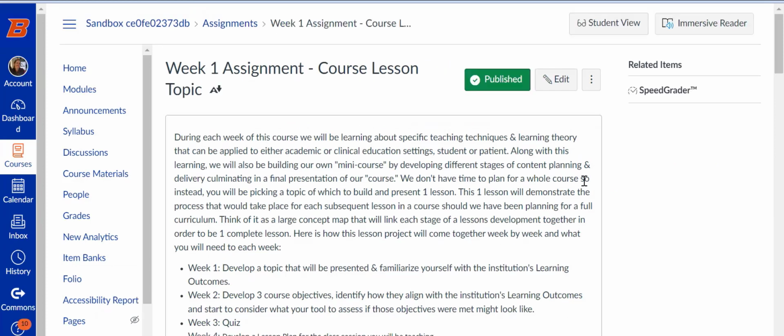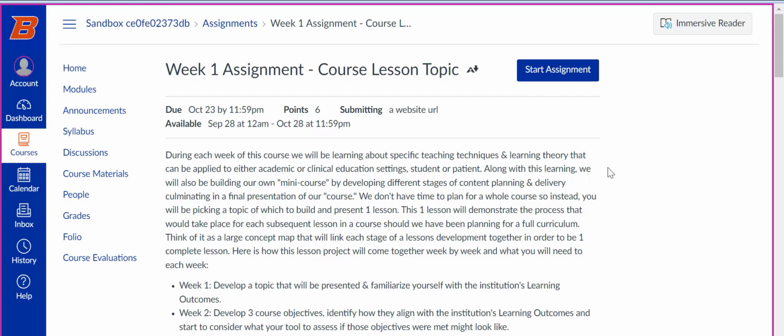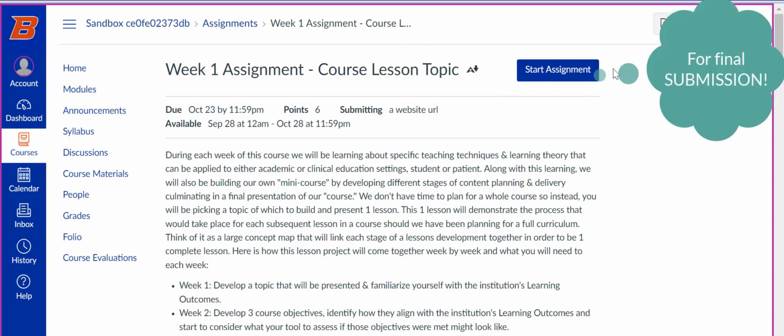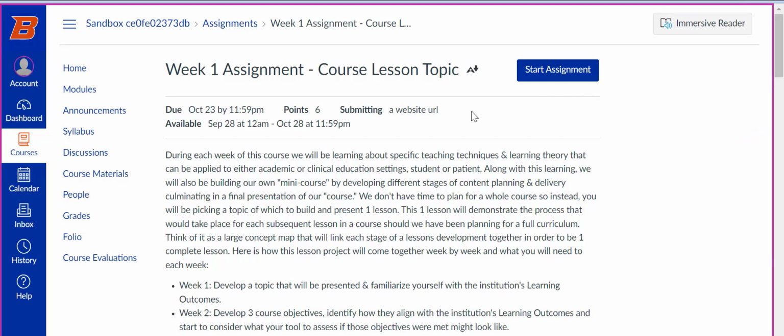This is your Week 1 assignment, the course lesson topic. In the Week 1 assignment, you're going to be selecting and narrowing down a topic for the remainder of the course and the lesson plan you're developing throughout the course. Probably the first thing that you see on this page is the Start Assignment button. This is what you're going to use when you're actually finished with the assignment and are ready to submit the assignment.